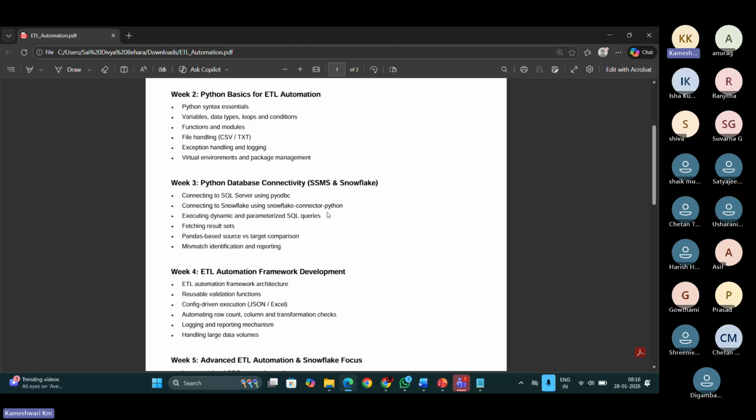Okay, the Python syntax, whatever we are using for the Python code build and everything, we are going to learn here. Python syntax and variables, data types, loops, conditions. Obviously, whatever files we are going to work with, we need to assign some variables, and for the variables we need to declare them at the top, whether it is a string or something. And we are using the loops, conditions and everything.